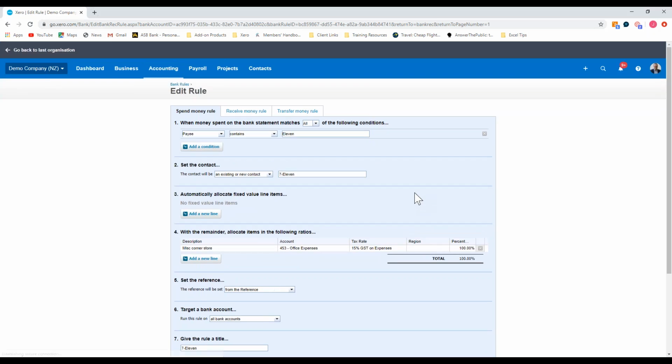So there are a lot of boxes in here. The first thing I'll point out is don't be intimidated by it. You just need to work through each step logically and on its own, and it will make sense as you go through. The first step is the critical one. That's the one where you're saying, right, these are the conditions, or this is the information that I want to be used, or what I want to be pegged as the major information that's going to choose whether this rule is applied or not. So in this case, I'm saying that if the payee contains the word 11, I want it to apply this rule.